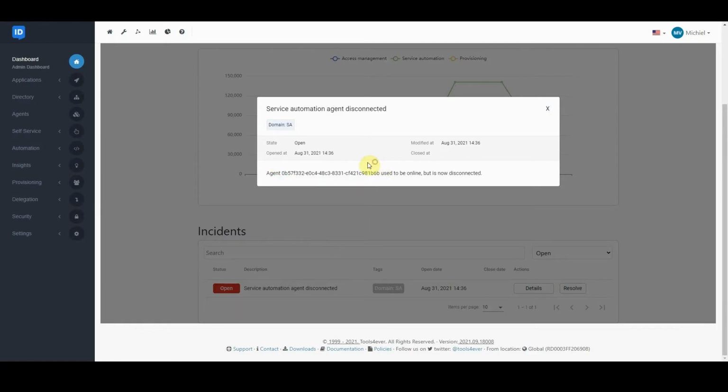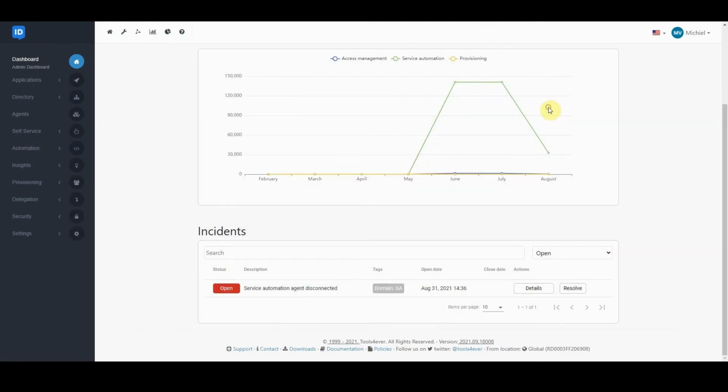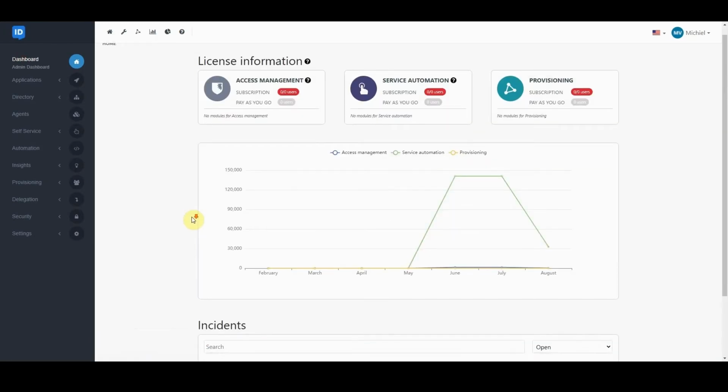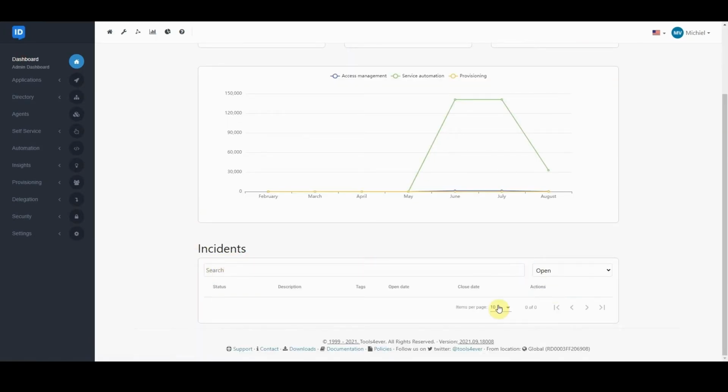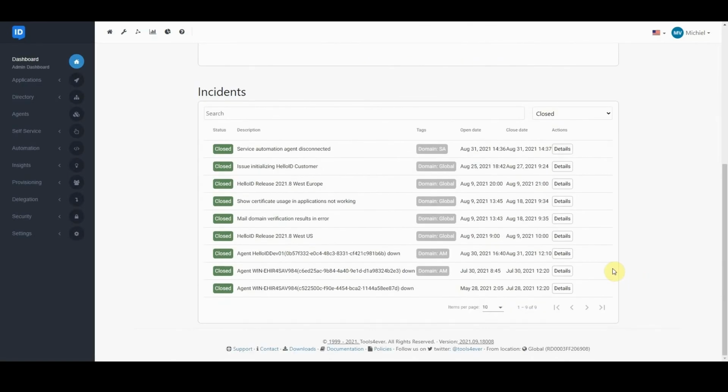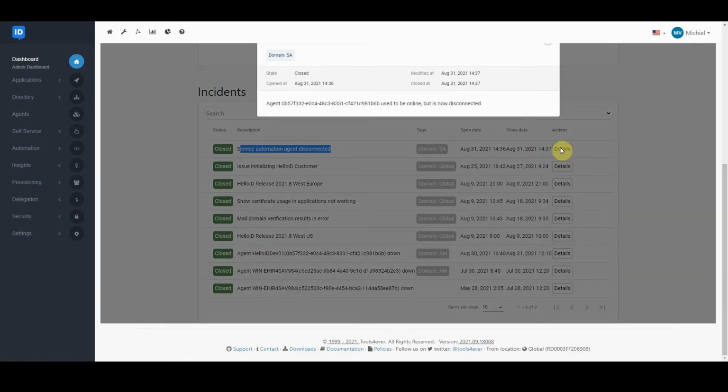You can see that it's open, the tag, when it was opened, and whenever it's closed, you will see the close date. When you navigate back to your server and start the agent again, you can refresh the page and you will see that there are no open incidents anymore. If you navigate to Closed Incidents, you will see that the issue has been closed. And if you go to the details, you will see when the issue was opened and when it was closed.